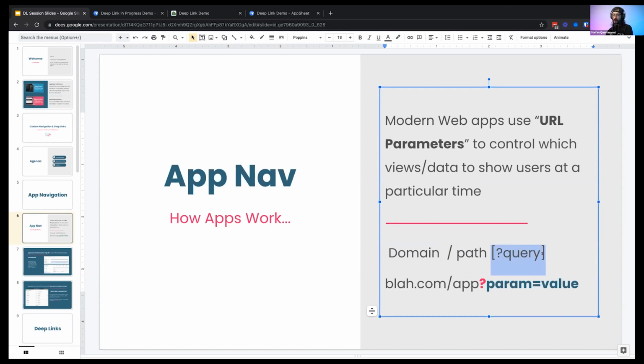The specific language is not super important here, but I'm just trying to familiarize you guys with the general concept. And so what that might look like here is we go to blah.com/app. So it pulls the app page, but then there's this question mark, which indicates to the computer that you're requesting the website from, the server, that you want to see some special information. And so you pass it a parameter and a value.